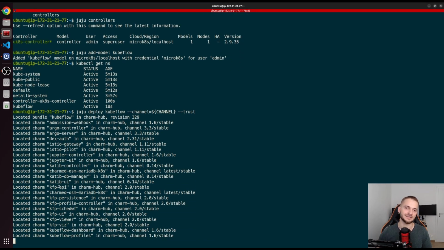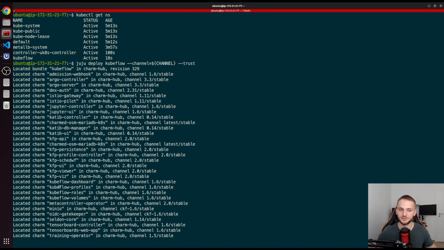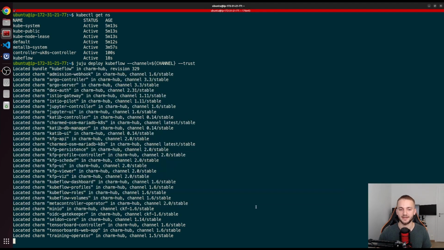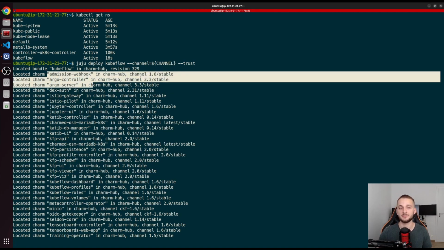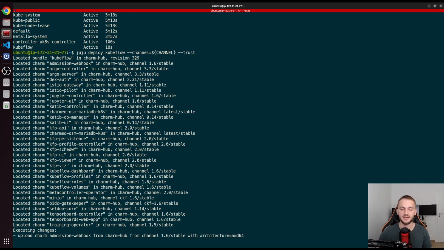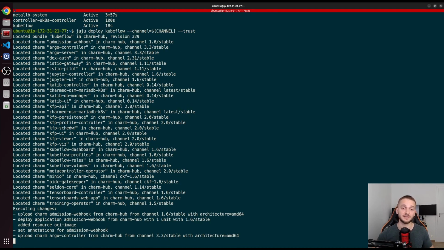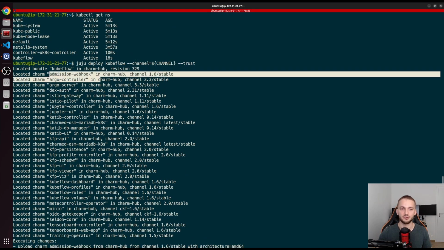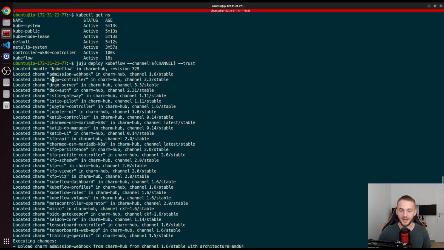As I said, the Kubeflow charm is a bundle of charms, and these are all the charms which will be deployed from charmhub.io. You can see that for each charm there is a version which we are deploying. Because Kubeflow is not a small project, it consists of multiple sub-projects. You can see, for example, admission webhook, Argo controller, Argo server, Dex, Istio, and Katib, and a lot of other components which are part of this bundle.